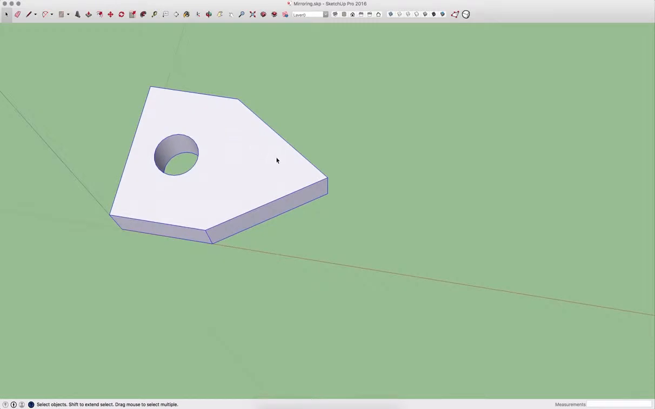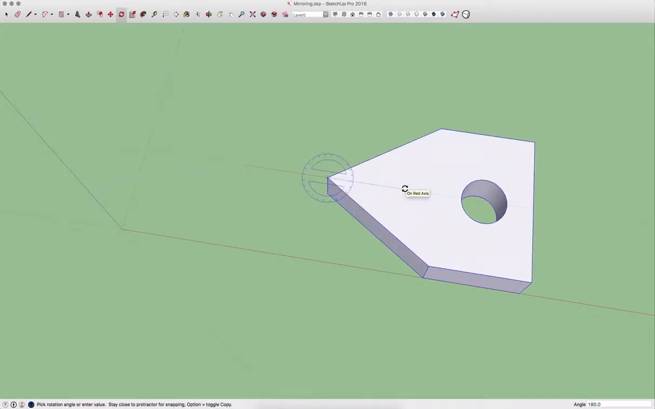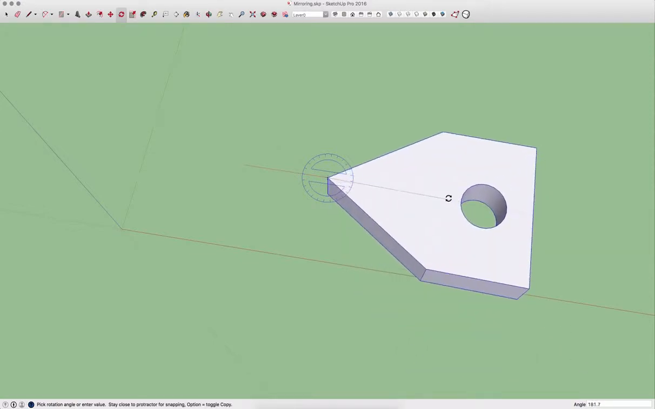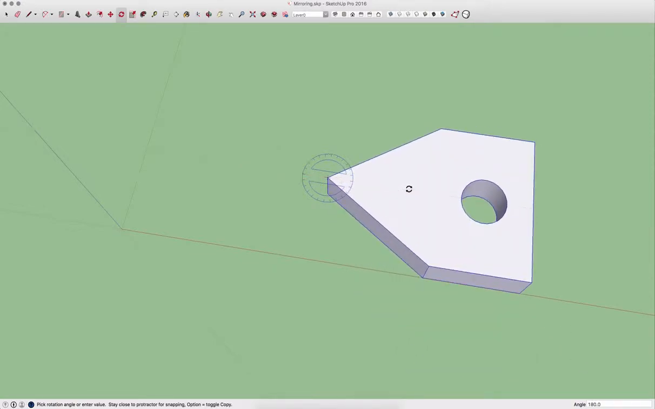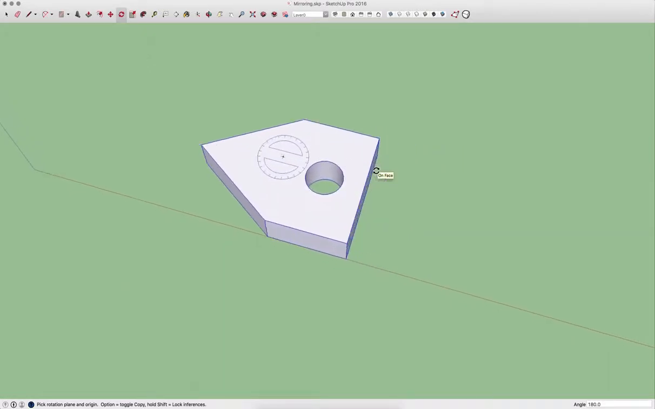what I could do is select all the geometry and use the rotate command. I can grab this point right here and spin it around 180 degrees. So I can snap to 180 degrees, or I could actually type 180 degrees. Now I've taken my geometry and mirrored it. Obviously, like I said, that only works in specific geometry.